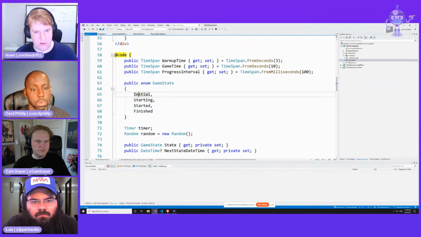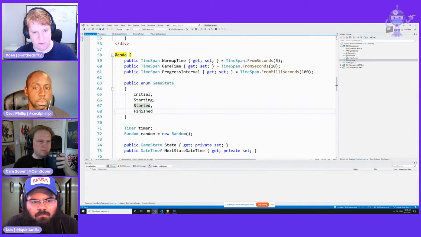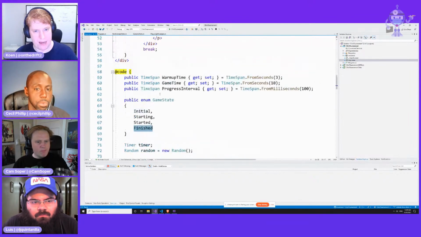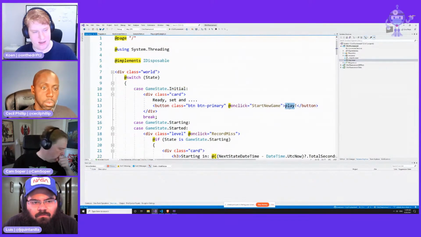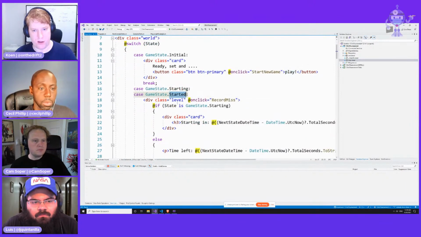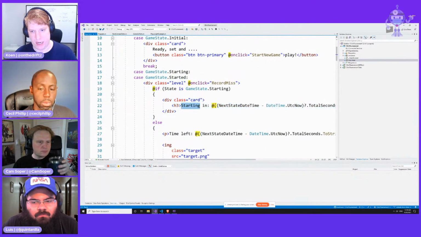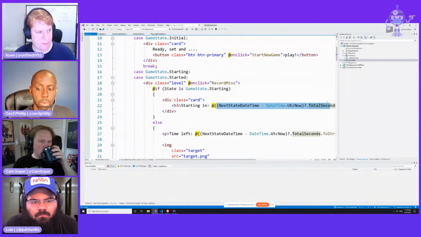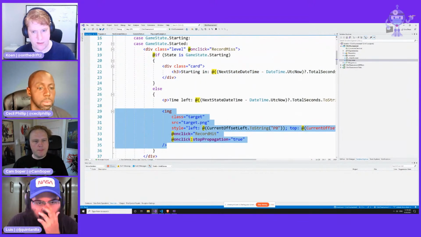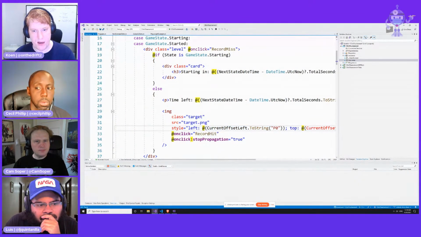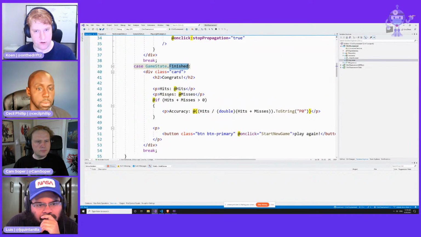I got the 4 states: my initial state, my starting state, my started state, and finally my finished state. Based on the current state of the game, I'm rendering a slightly different UI. My initial state says ready, set, and play. When we transition to the starting state, we tell you we're starting in, and then the number of seconds remaining before we start the game. Finally, if we have our started state, we print out the image of the cat, and we give it the position where it should be at the moment. We also record hits and misses. And then finally, in our finished state, we show you how many hits you have, how many misses you have, and what your accuracy is.